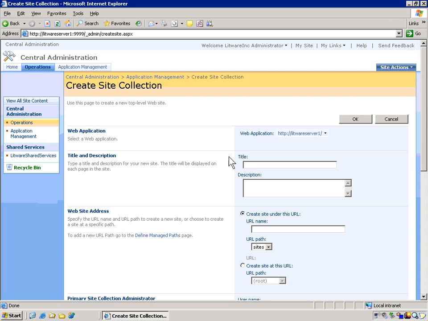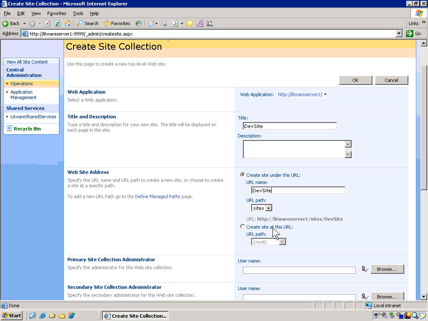So I click on that, it brings me to a page that's going to allow me to type in the information about this new site collection. So the first thing I'm going to do is I'm going to put in a title. There's no need for a description. The second thing I do is I give it some information so it can start creating the URL where it's going to provision this site. So you can see right here that it's going to provision the site at HTTP litware server sites dev site.